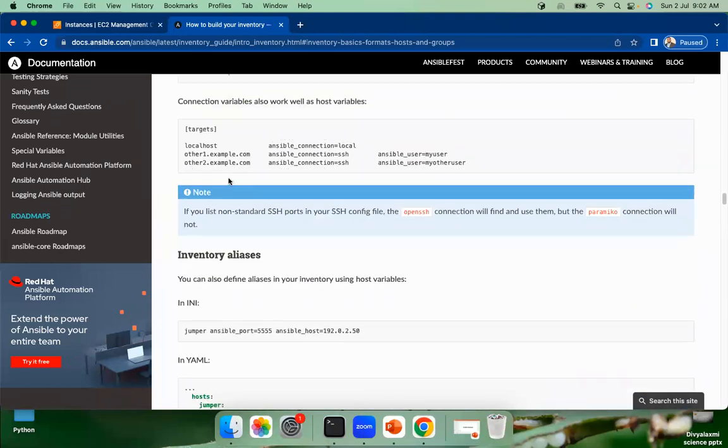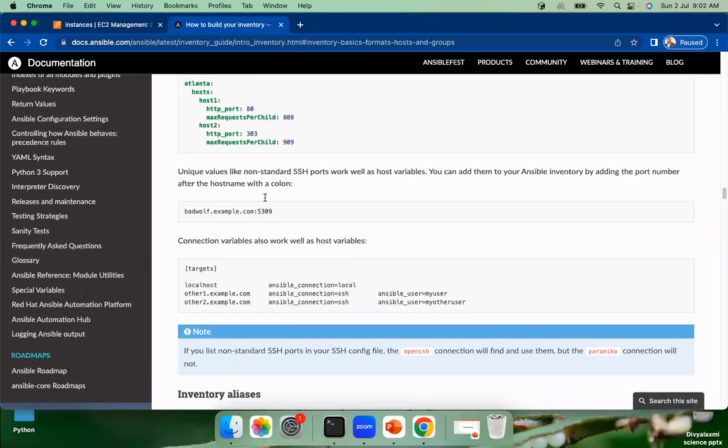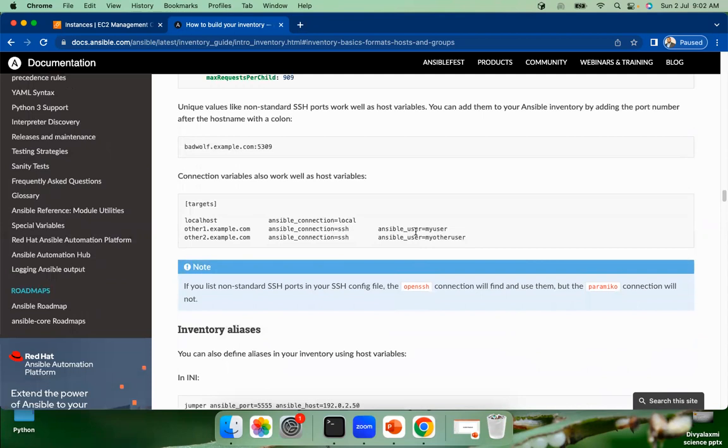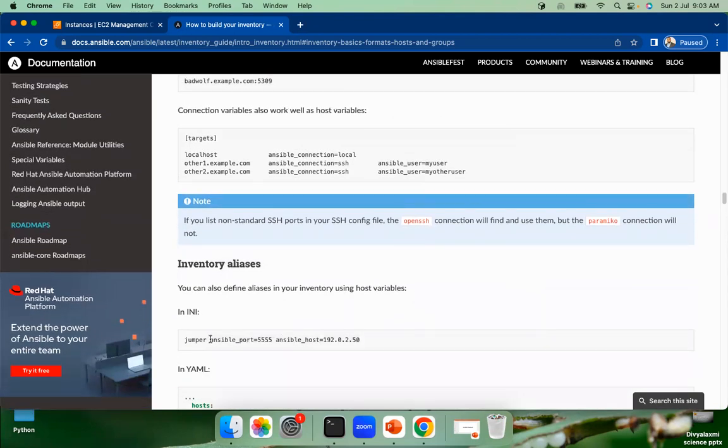I was talking about passing the users, the port, and the connection type, whatever you want to put. You can use the IP address, Ansible connection type, local or SSH, Ansible user. So you have to pass what type of user you want to connect with, or what type of port, Ansible port, Ansible host. So this is another type of writing.